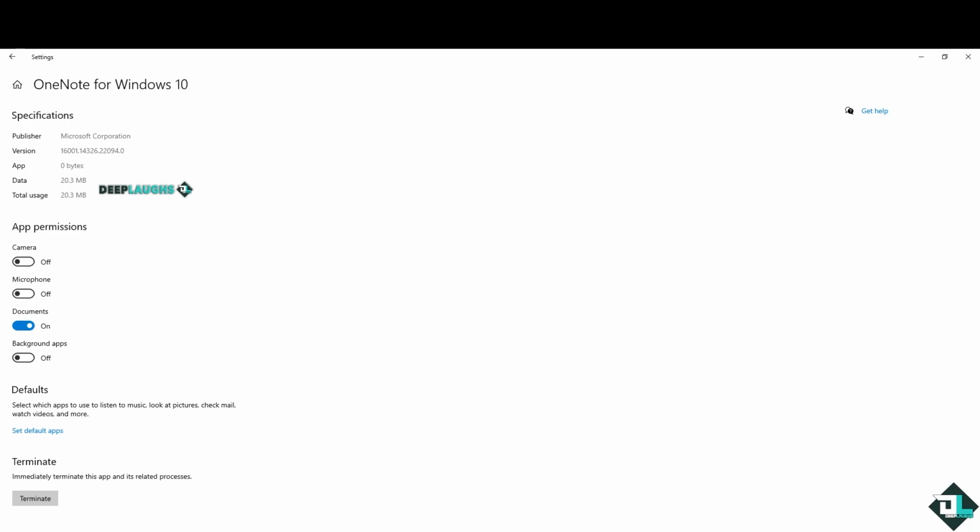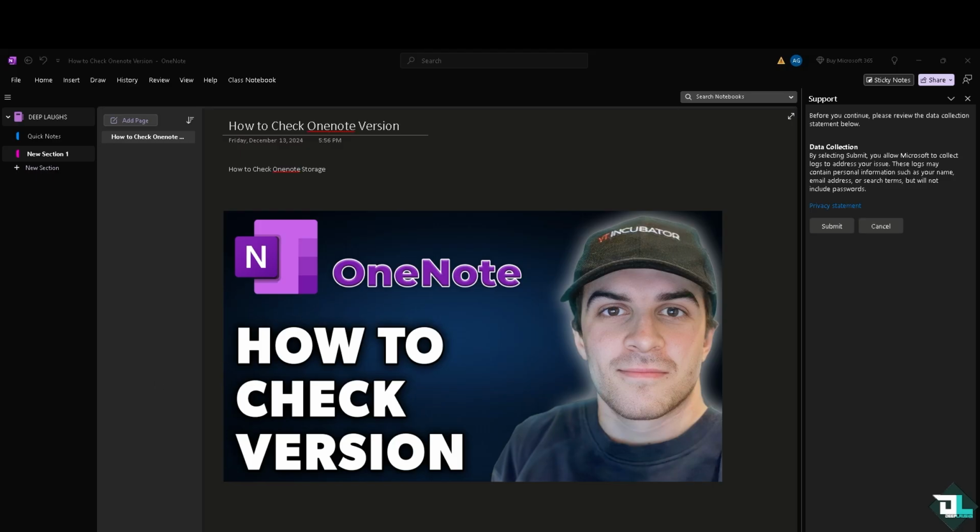Now, knowing all of these, it's very important for some situations because different versions of OneNote may have varying features, compatibility with certain formats, or integration with other Microsoft apps. So checking the version ensures compatibility with your current setup, operating system, and other software that you may use.